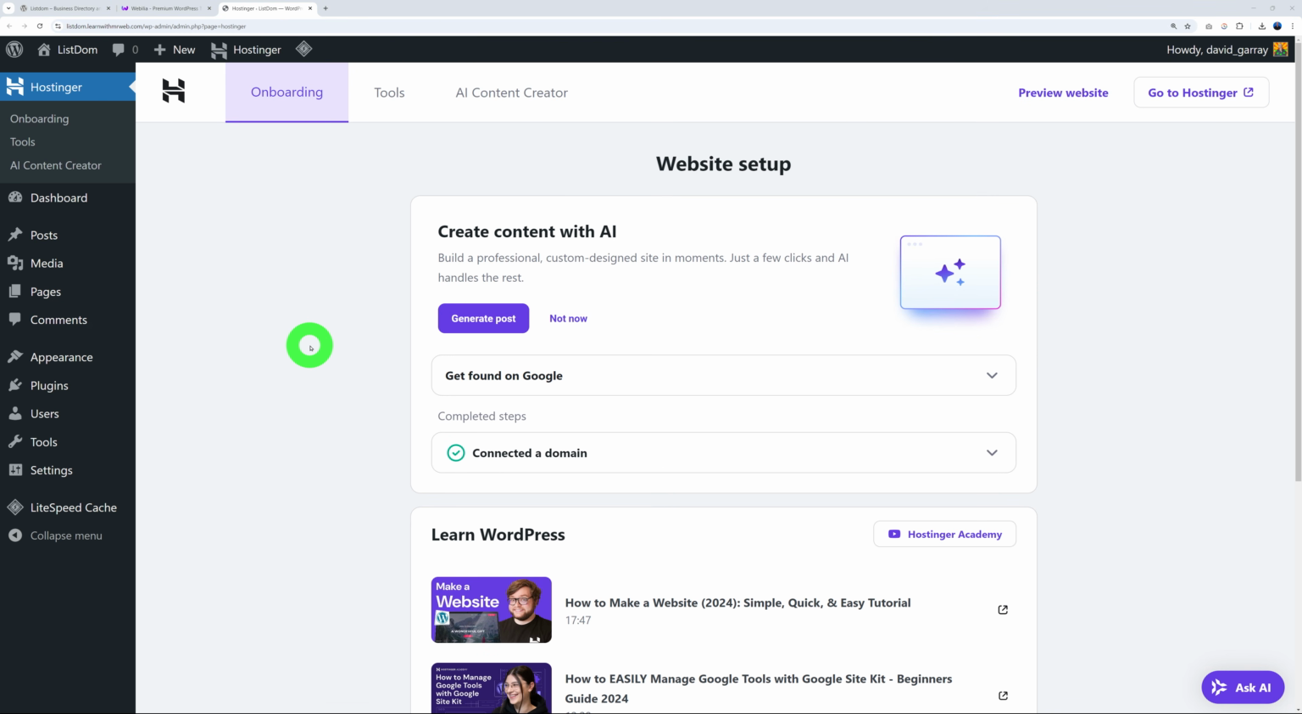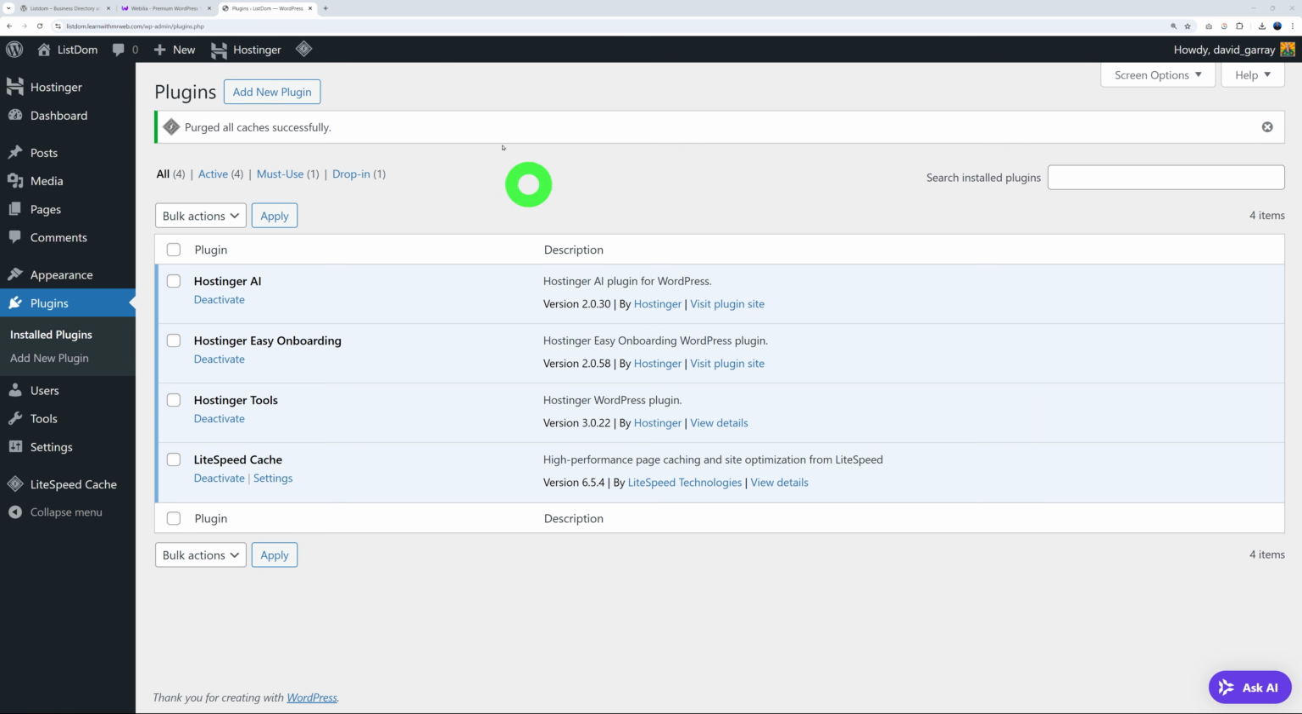So welcome to your WordPress dashboard. And now we can start building our website. So first, as you can see by the side, we have the Lightspeed cache that's enabled. So we need to disable that plugin first and take care of the initial settings. So for this, we go to plugins. And as you can see right on top, we get a message here, purged all caches successfully.